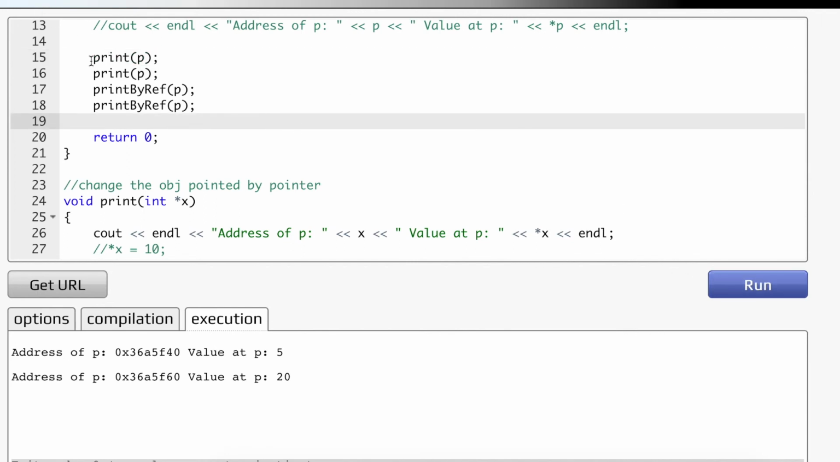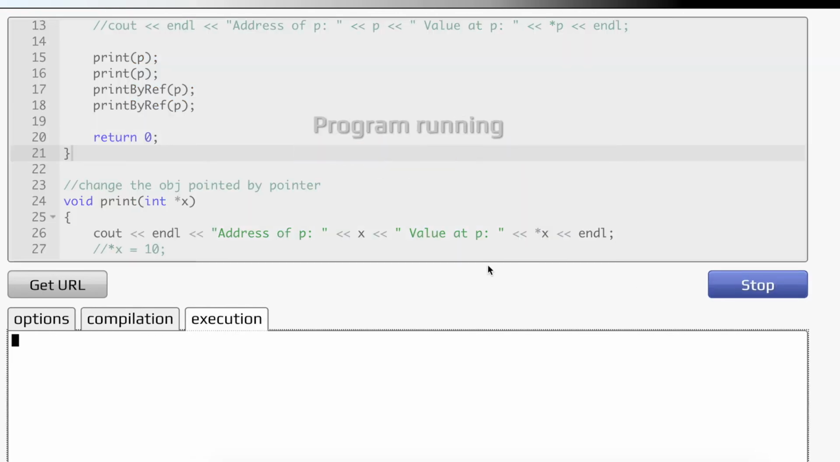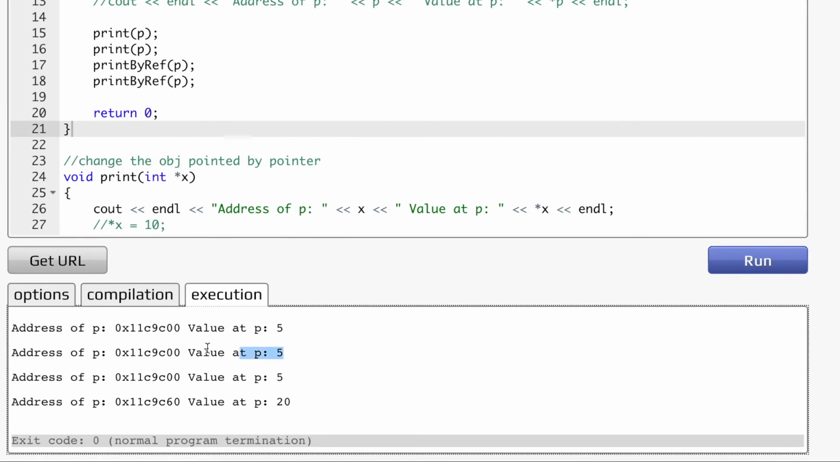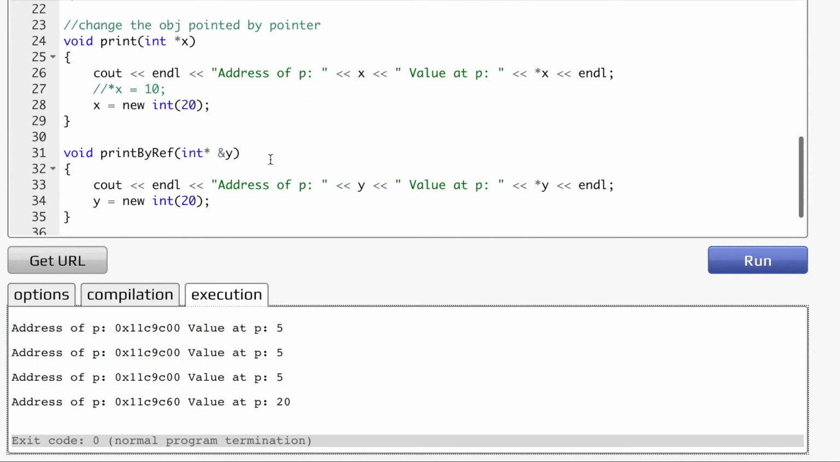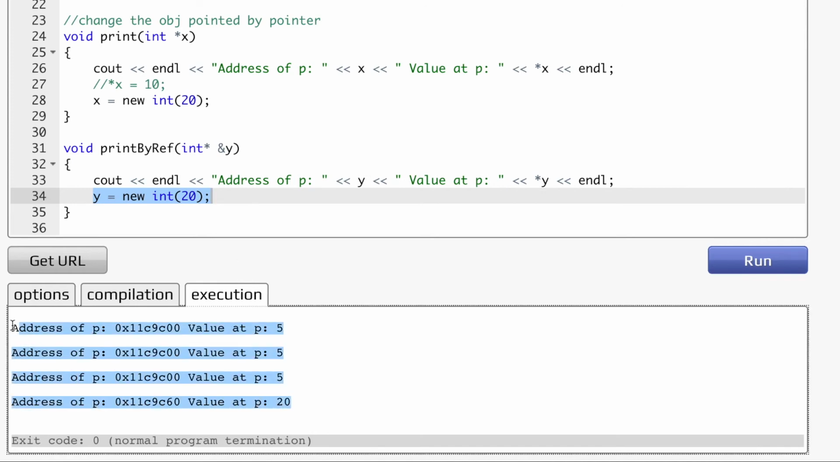Okay, so I have all the four function calls open now. Let's run this. So you can see these two are the by value calls. Nothing changes. I cannot change the pointer itself when I call it by value, but I can change the pointer itself when I call this function by reference. So that's what you can see here.